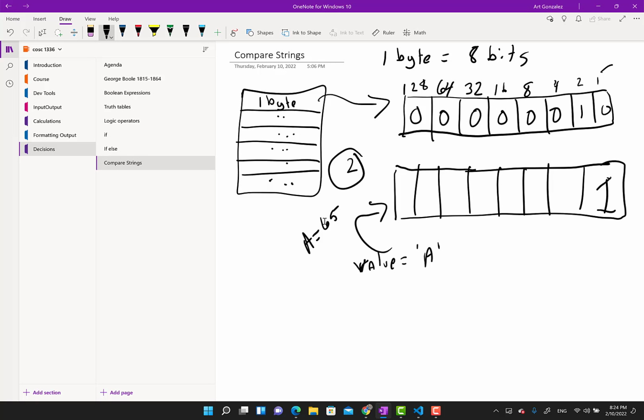Do we need 2 on? No. 4? Nope. 8? Nope. 16? Nope. 32? Nope. 64? Yes. 128? No. So its value in memory would be 01000001. This would be the letter A's representation in memory.